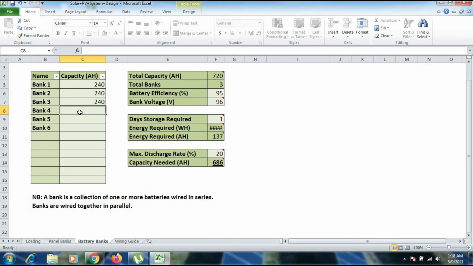As you can see here, now again it's getting dissatisfied, so we can add another 120. Let's see if it's satisfying. No, not at all. So we can add here another 240. So we can use only 3 banks of 240 AH and we can satisfy our condition if we are using a bank voltage of 96 volt.